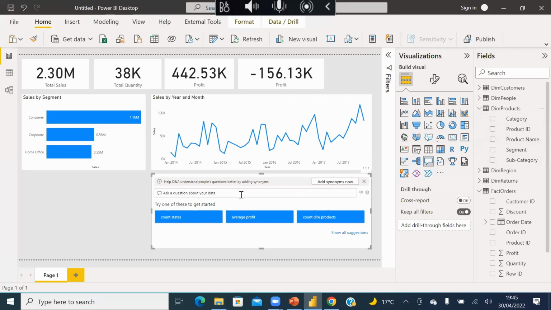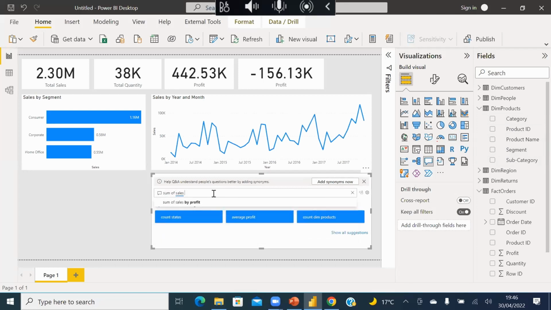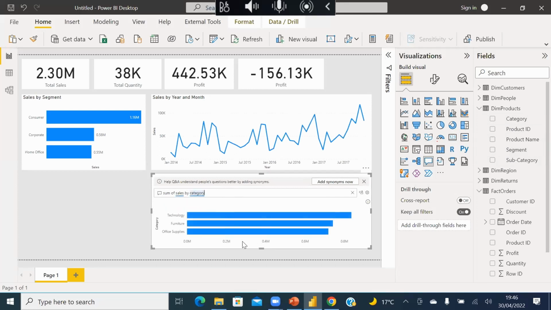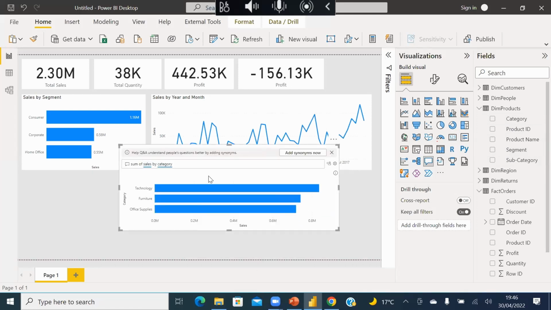How about we do some subcategory. Let's get the sum of sales by category. You can actually use this also. You can say, give me sum of sales by category. Remember, category is in the product table, right? Just select this. It's going to create a visual. Do you see this now? Sum of sales by category.